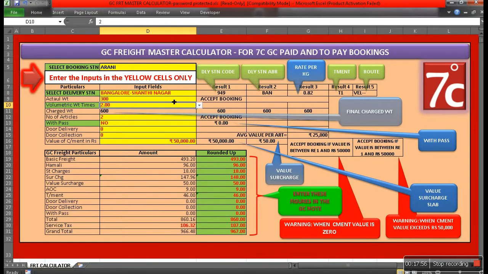Let's say it's 300 kgs bulky consignment, the freight is 860, 107 is the service tax. Let's say we make it 250 kgs, 250 is the actual weight. It comes to 731. Since it is less than 750, the service tax component does not appear here. Let's say it is 260 kgs. See, it has gone beyond 750. It is showing 757. Service tax is calculated as 94 rupees. Okay. This is all about the GC freight master calculator for GC paid and to-pay bookings.